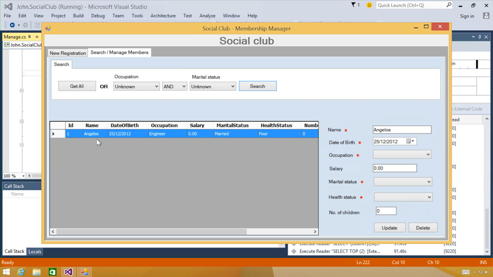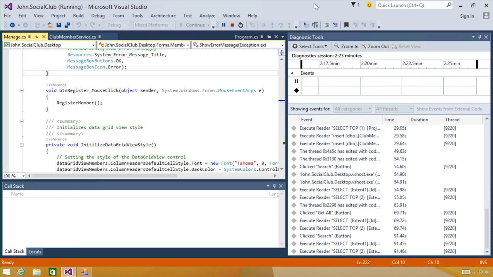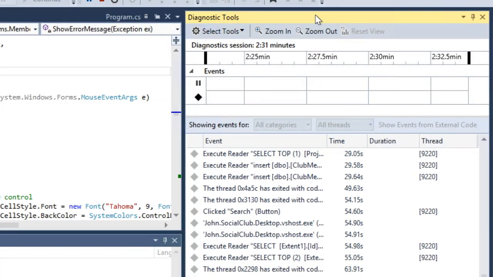So let's take a look at the data that IntelliTrace has recorded. Let's go back to Visual Studio. And brand new in Visual Studio 2015, the IntelliTrace experience has been integrated with the Diagnostics Tools window.